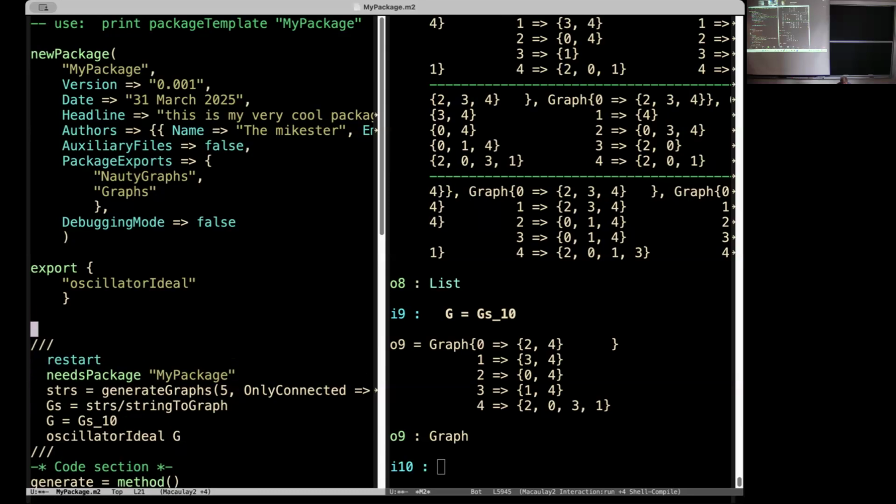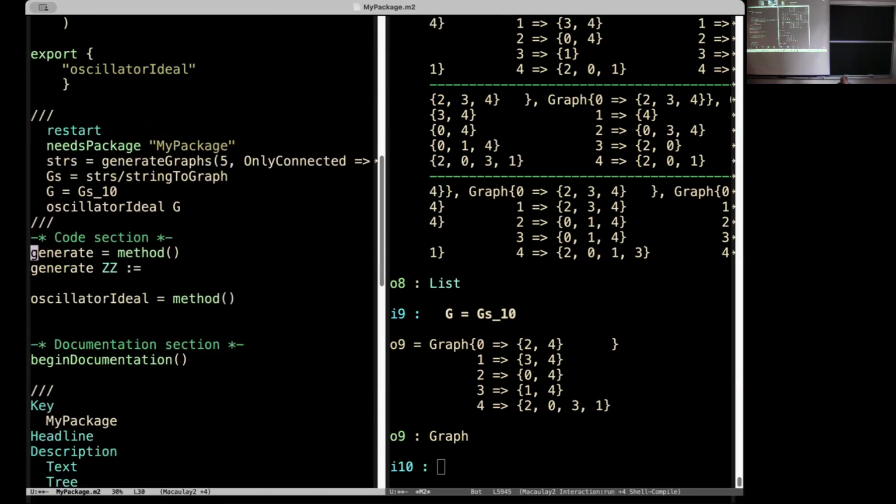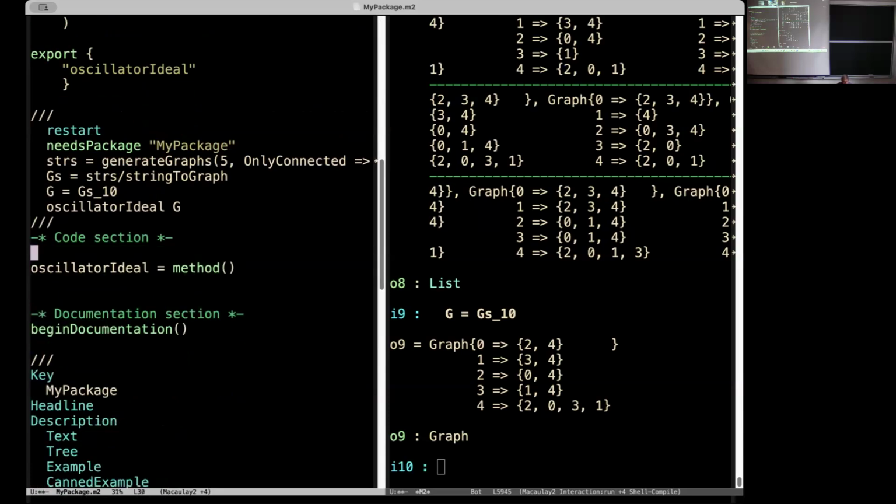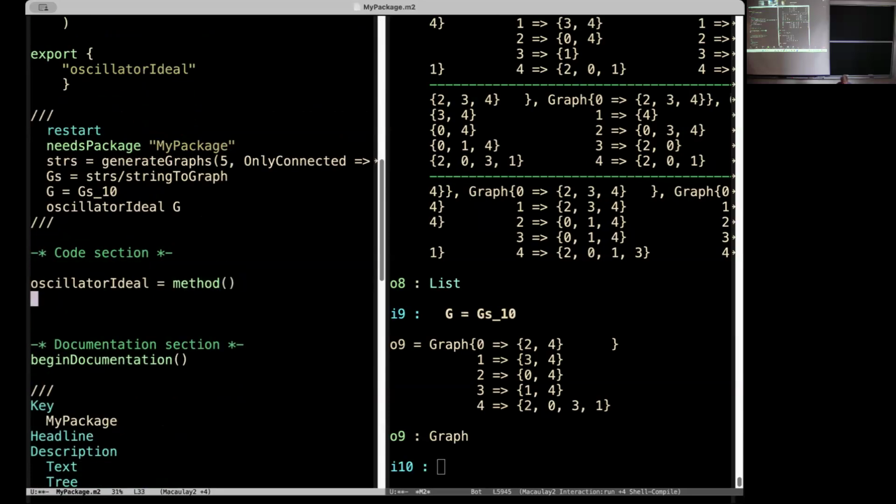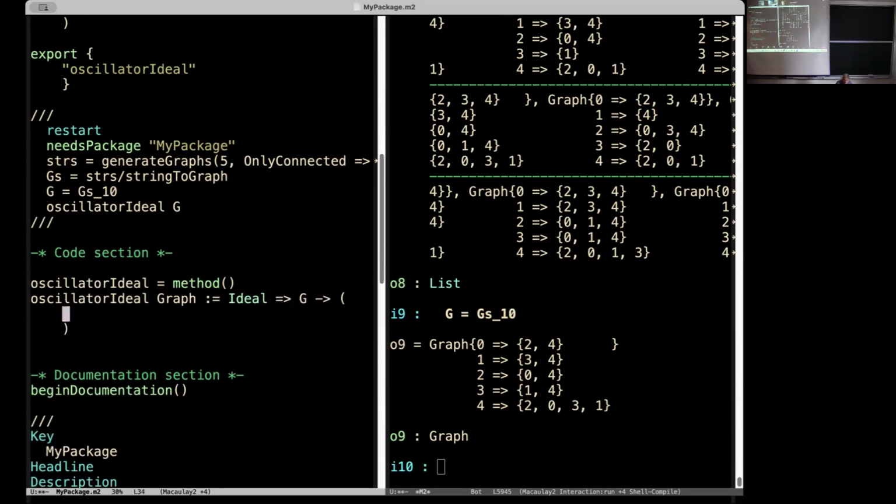We have to actually make the oscillator ideal first. So we don't need this generate code here anymore. Okay. So we're going to call oscillator ideal and it's going to take an ideal. No, it's going to take a graph. It's going to take G and it's going to return an ideal. And the ideal I want is the ones without the x squared plus y squared minus 1s, just the other equations.